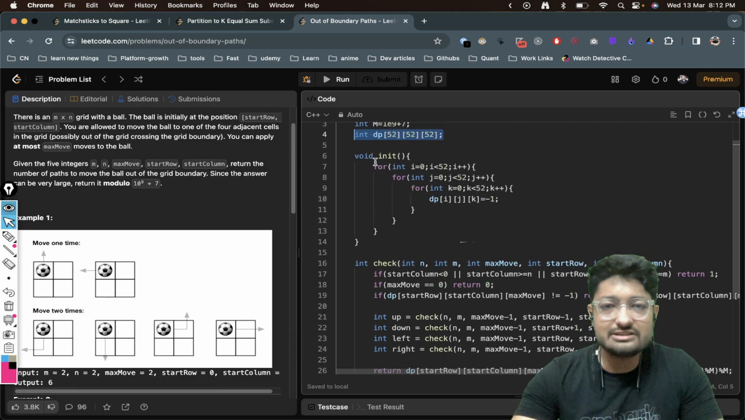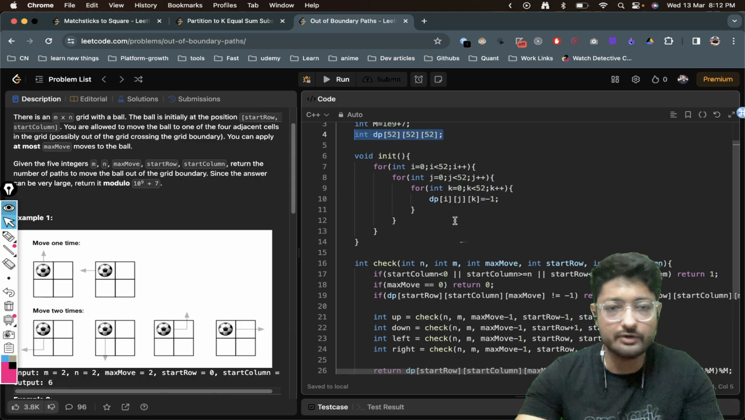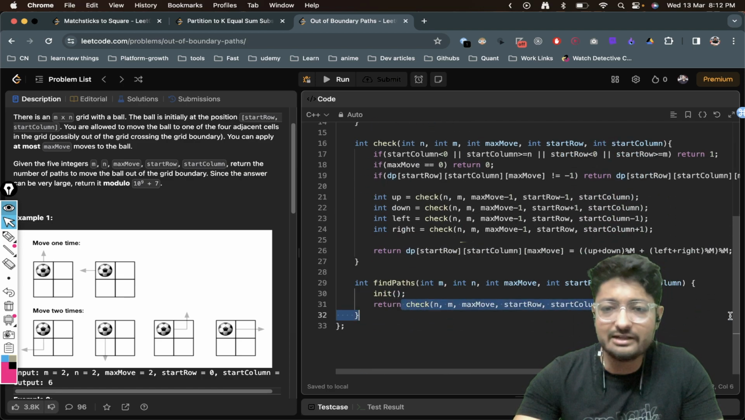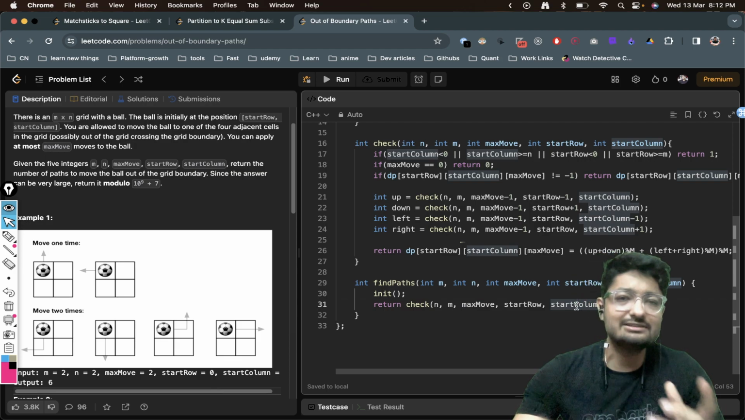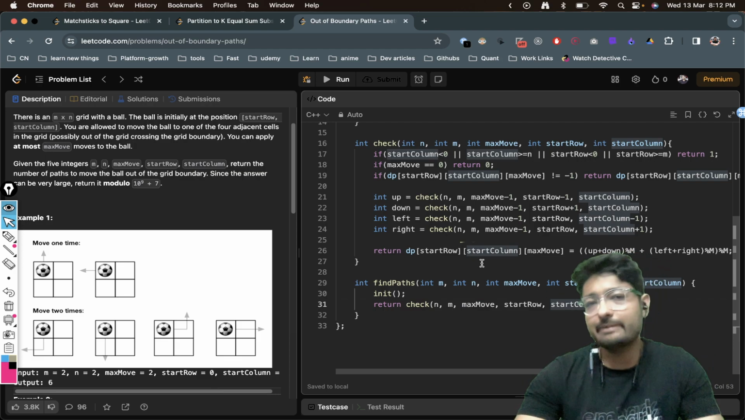Then we initialize everything with -1, meaning we have not iterated over any of these situations, and we will find out the answer as we move accordingly. Now we will start a recursive function. When we try to do DP, we just write a recursive function and add memoization on top of it.